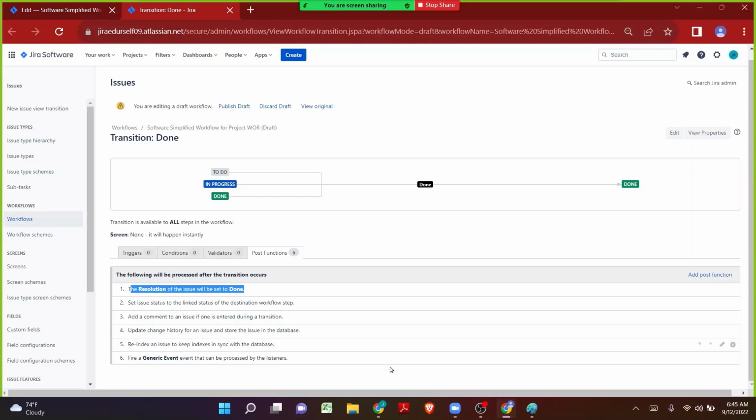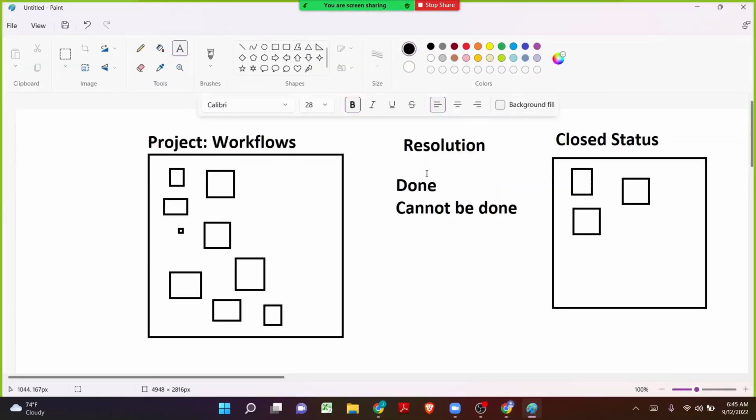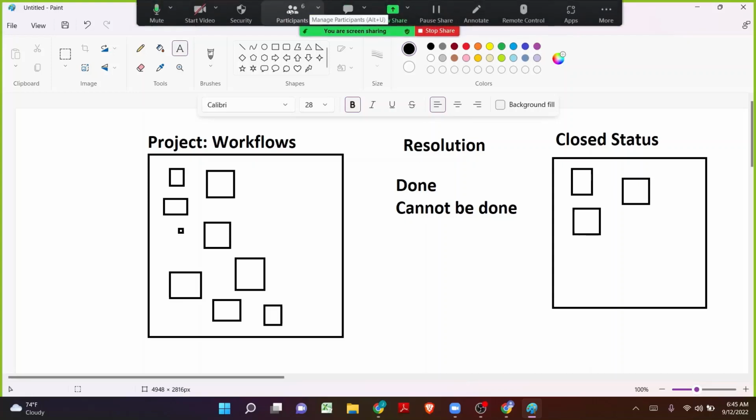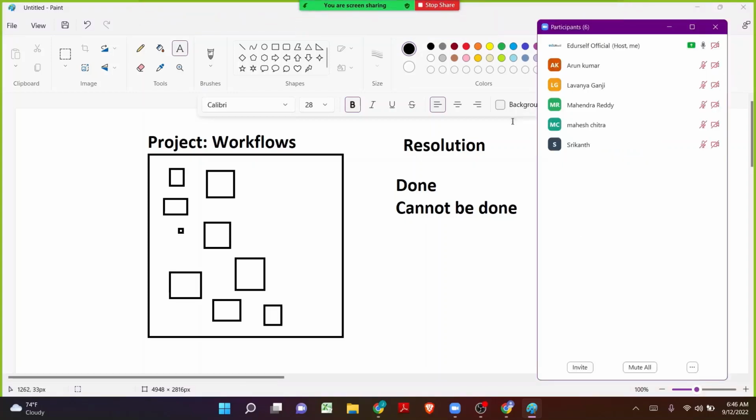So if we want to have the resolution values just like how we have seen here, done and cannot be done, the project admin will have to reach out to the Jira admin, and then the Jira admin will do the configurations of the resolutions, on what values they would like to populate for their project. I hope everybody understands the concept, right, before I show the same live. Does anybody have doubts on why we make use of the resolutions in Jira?